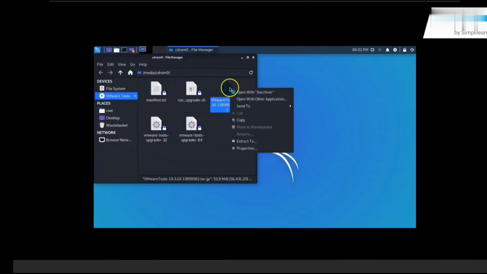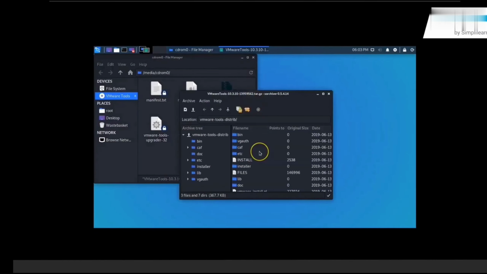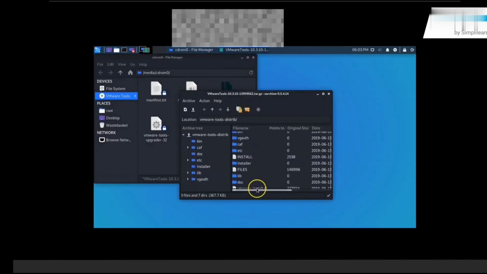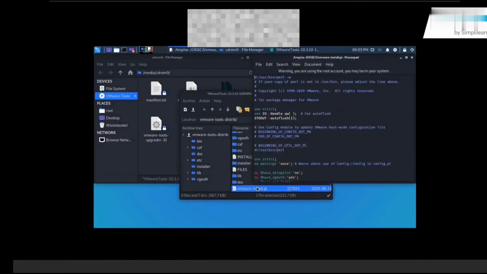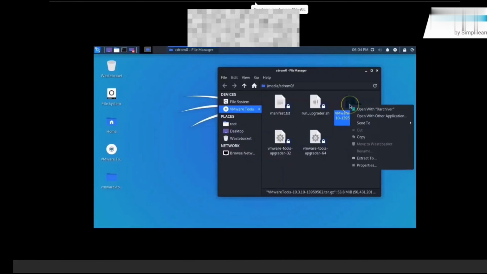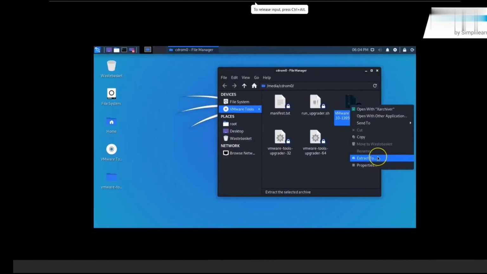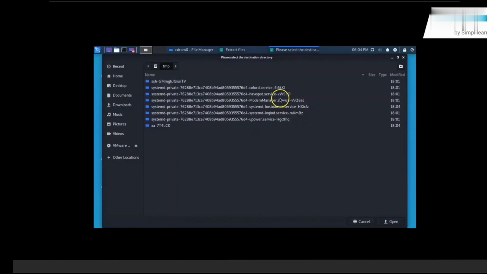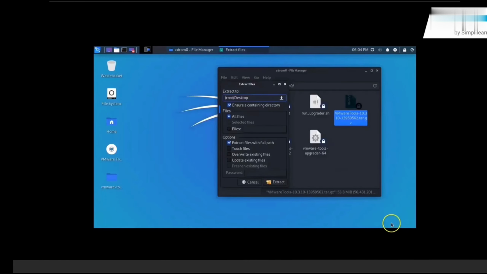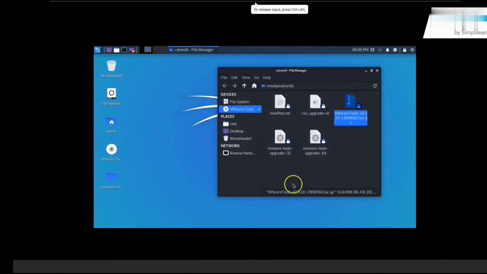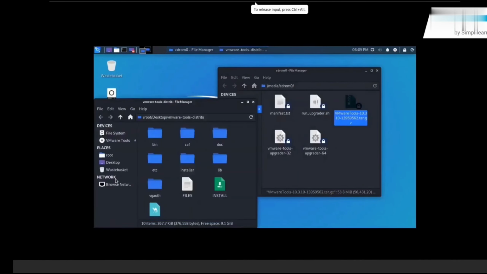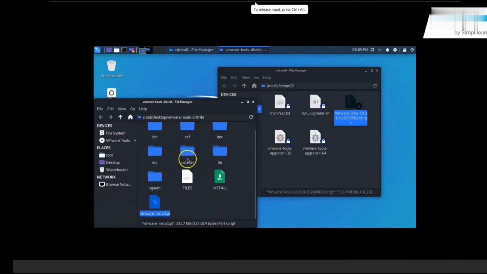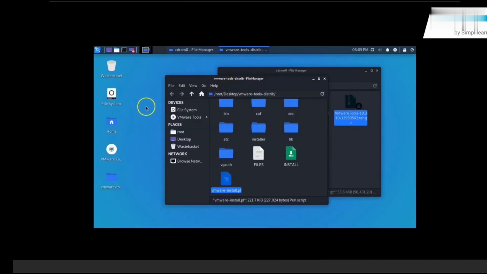Alright, so what we want is to extract, or we want to use this Open Archiver, and once we do that, we'll see the vmware-install.pl. Double click on that. Alright, we've got the VMware Tools here. What I've done is we have Extract to, and I've extracted that on the desktop, right? So what we just did was click on the desktop over here, open, and click on extract. Now the error is happening because I've already extracted this. Open this up. We want to run this vmware-install.pl.